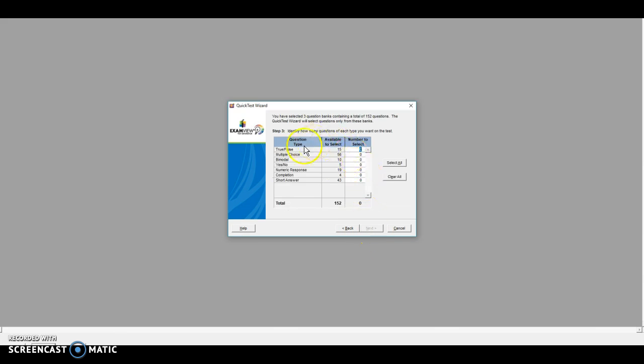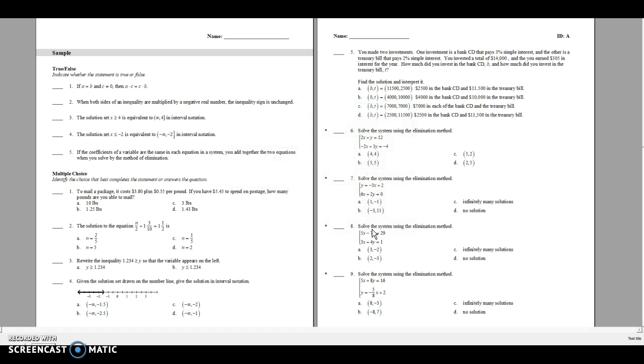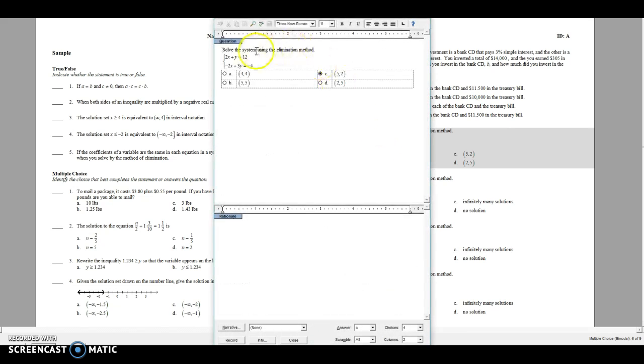When you hit next, it gives you the option to select the different types of problems that you want. Maybe I want 5 true-false questions, 5 multiple choice, a couple bimodal questions. And then when I finish, it'll create a test for me. This is a really nice format because it allows me to double-click on any question and I can change the question if I want, or I can change the answer key.